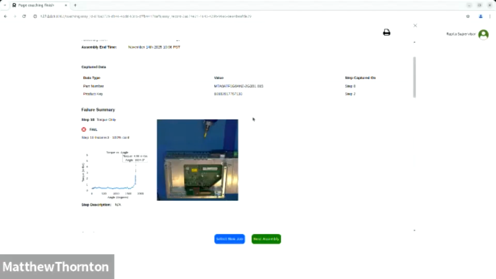Here's the first thing that got rejected, the only thing that got rejected, and it's the first thing on the report. We get full photographic evidence of all work completed, and you can see that it did fail, and that the angle, 1,824, that's the problem, not the torque. The torque was actually perfect.